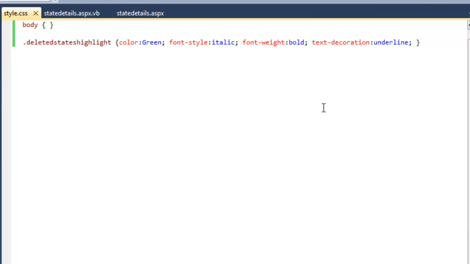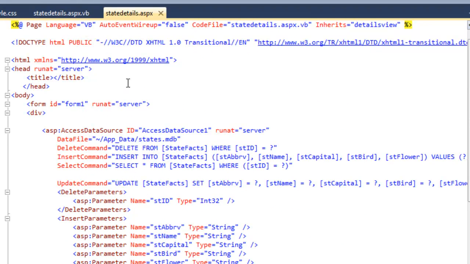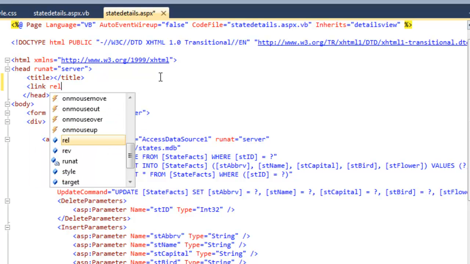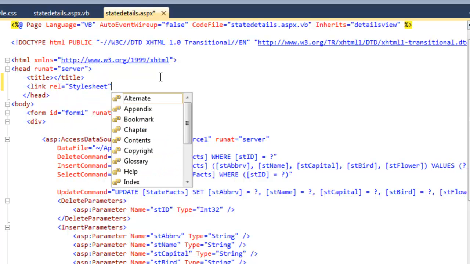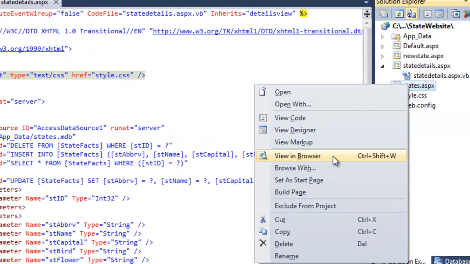Okay, so we've set up the CSS file. In the code behind, we're using this class. The last thing we need to do is set up the state details page because this is the page that's actually displaying. So we need to come up here to the head and make sure that we link the style sheet into it. Alright, and let's try this in the browser to see what it looks like.